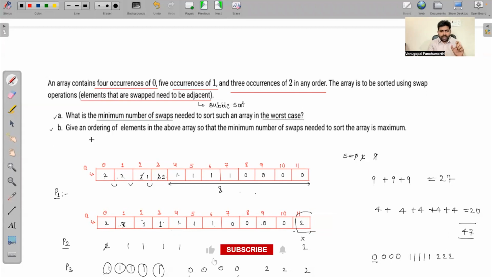Next, option B. Give the ordering of second question. Give an ordering of elements of the above so that the minimum number of swaps to sort an array is maximum. So obviously this input, right? If all elements are in decreasing order, this will give it. It's a good question. These are based on the bubble sort.